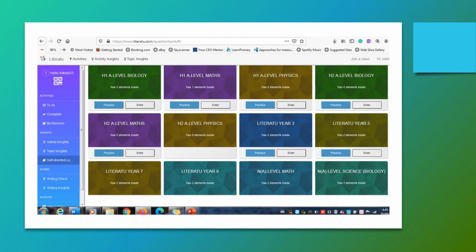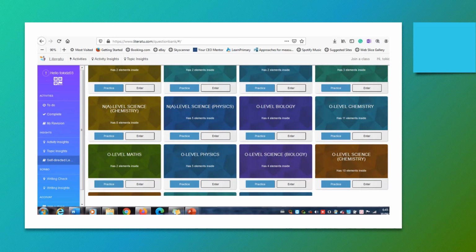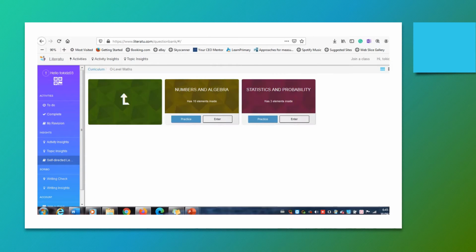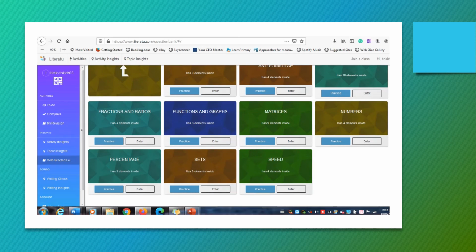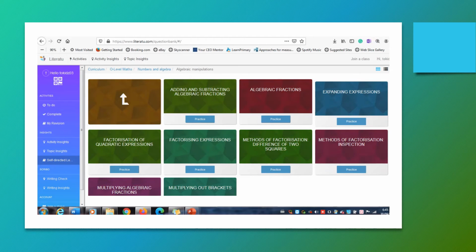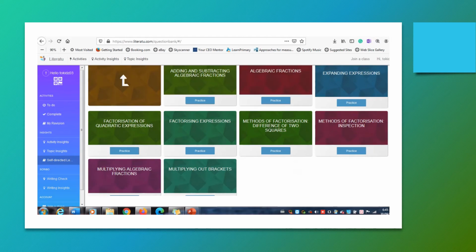So we've got the A levels, H1 and H2, and we've got the O levels. Let's take, for instance, O levels mathematics. Click enter. And from here, we have two main streams. You've got numbers and algebra, and statistics and probability. When you enter, it breaks it down further into these specific topics. So the child is learning algebraic manipulation as an example. You can simply enter. And within that, they can look at the areas they are covering in class. It could be expanding expressions, algebraic fractions, and so on and so forth.